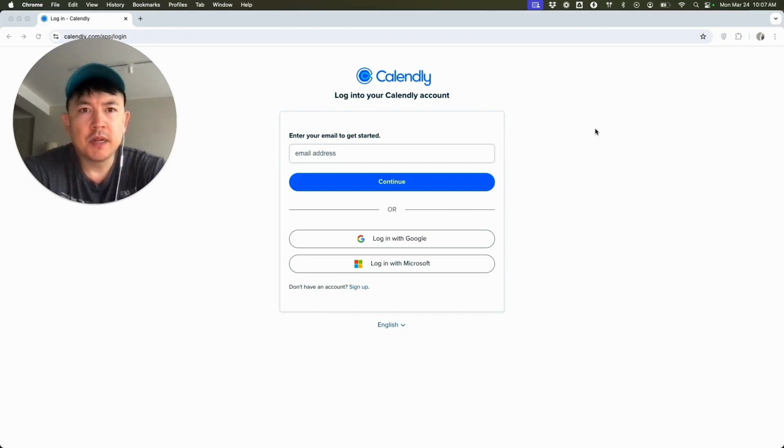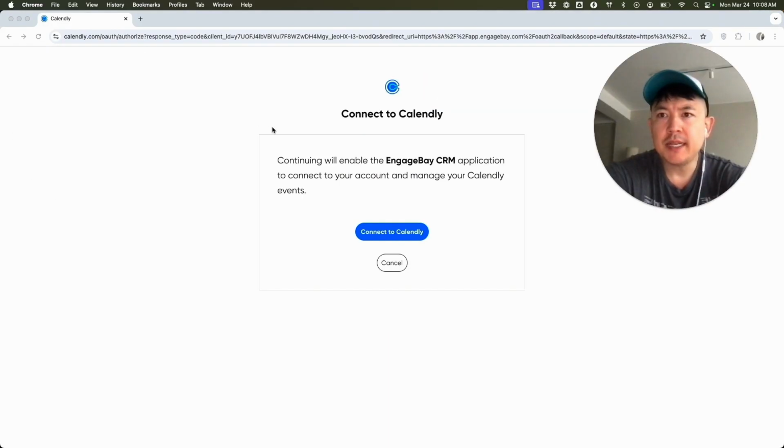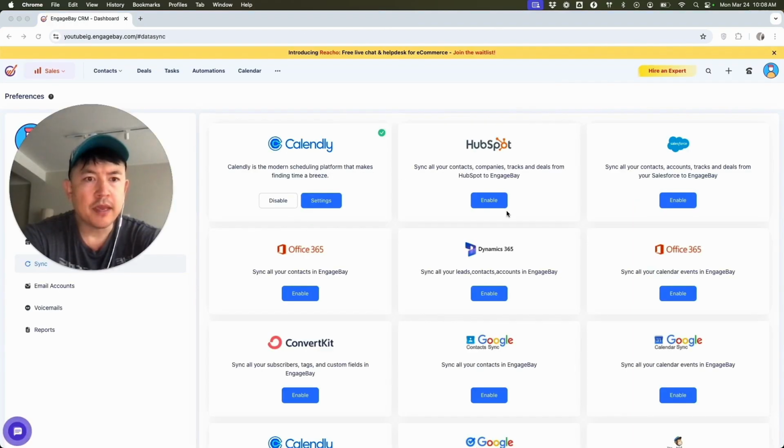Okay, next, Calendly is going to open up a browser and you want to go ahead and sign into your Calendly. Okay, once you sign in, Calendly is going to ask if you want to go ahead and enable the EngageBay CRM application. Go ahead and click on connect to Calendly. Okay, quick second later, the page refreshes back into your EngageBay CRM. And as you can see, I have a green check mark next to my Calendly. So it's now connected, but let me go ahead, go into settings.